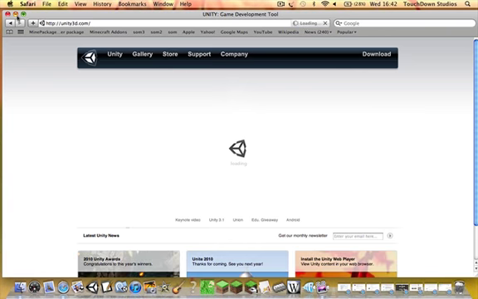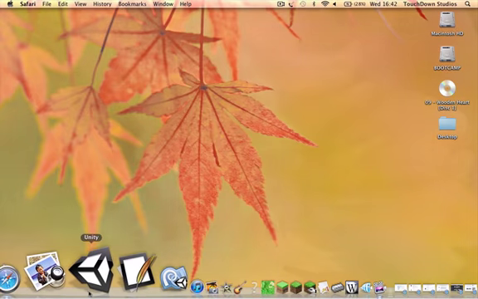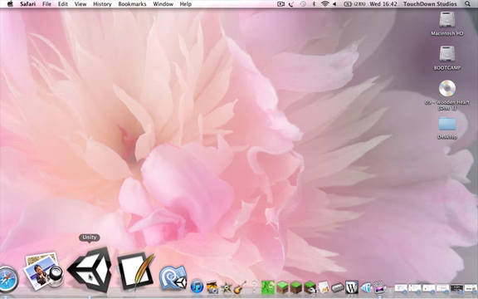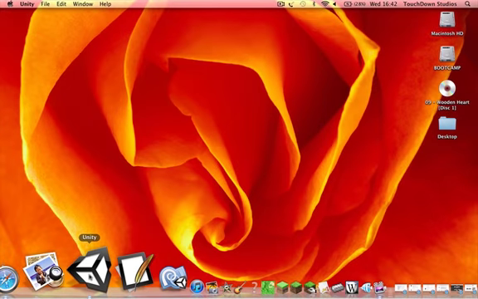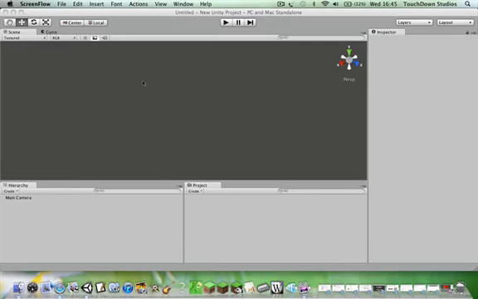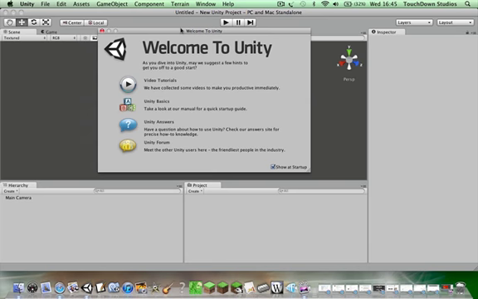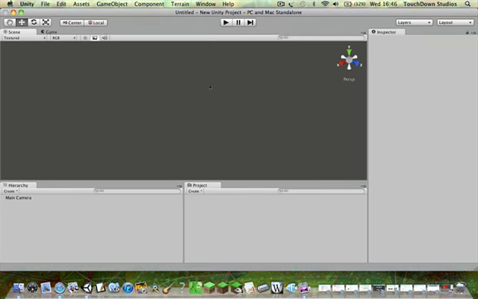Anyway, after you have downloaded that, open up Unity and it'll take a while to load for the first time, but after you have opened Unity, it'll come up with a welcome screen. You can feel free to look at the tutorials that they do. Just click that link. But anyway, as you can see, there is nothing here.